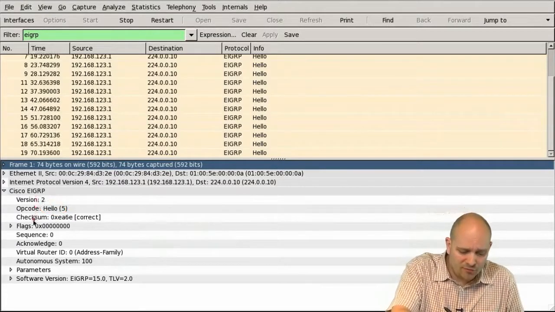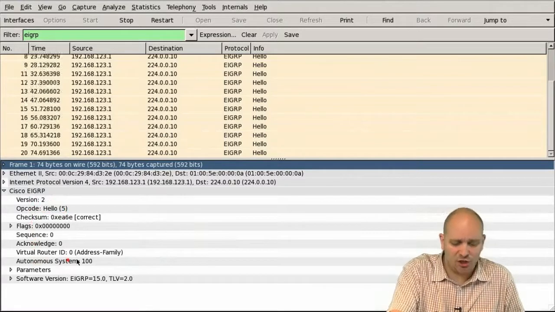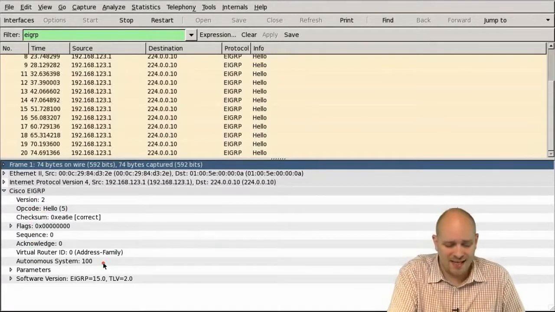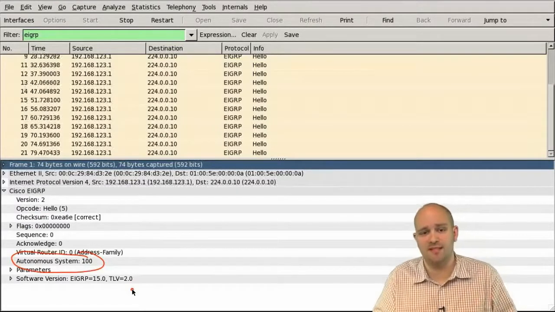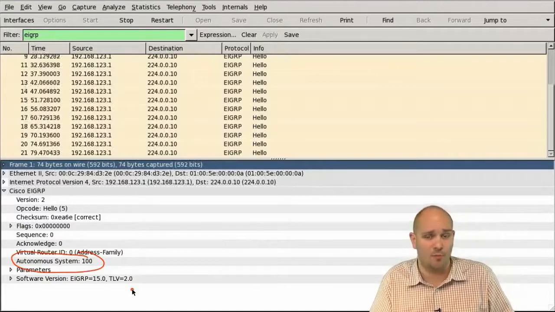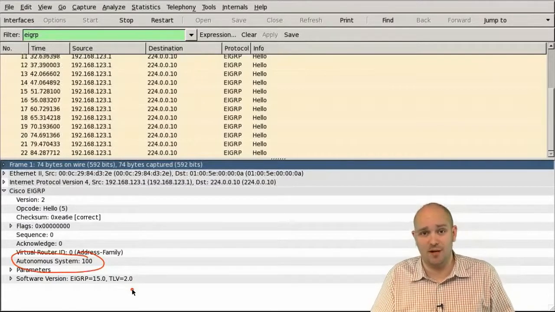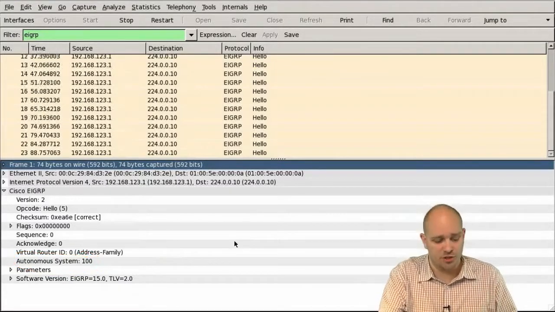Now, in many of these fields here, we don't really care what it says, but important information is the autonomous system number. The autonomous system number is carried in hello messages, and if the autonomous system number doesn't match on two sides, we are not going to have a successful neighborship formed.